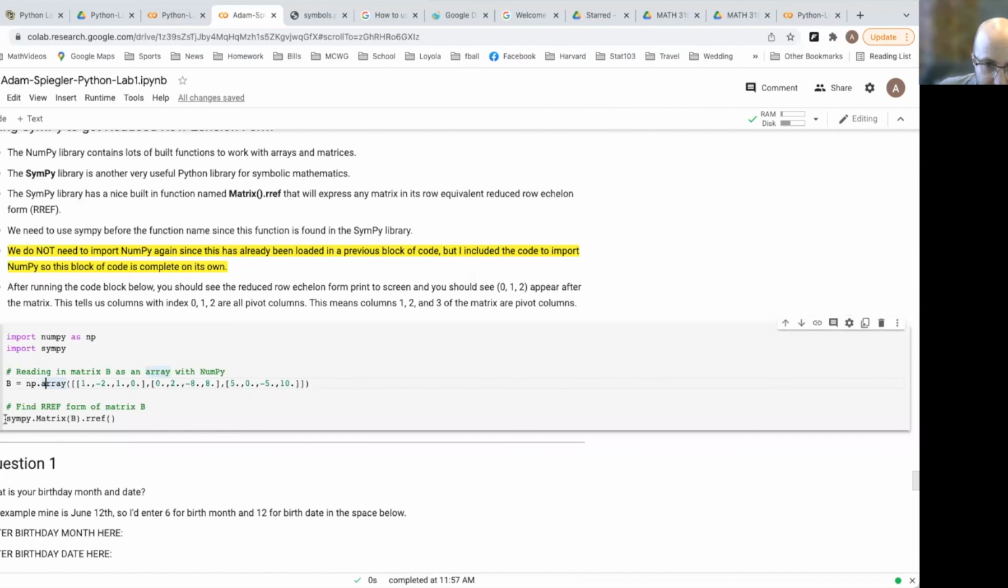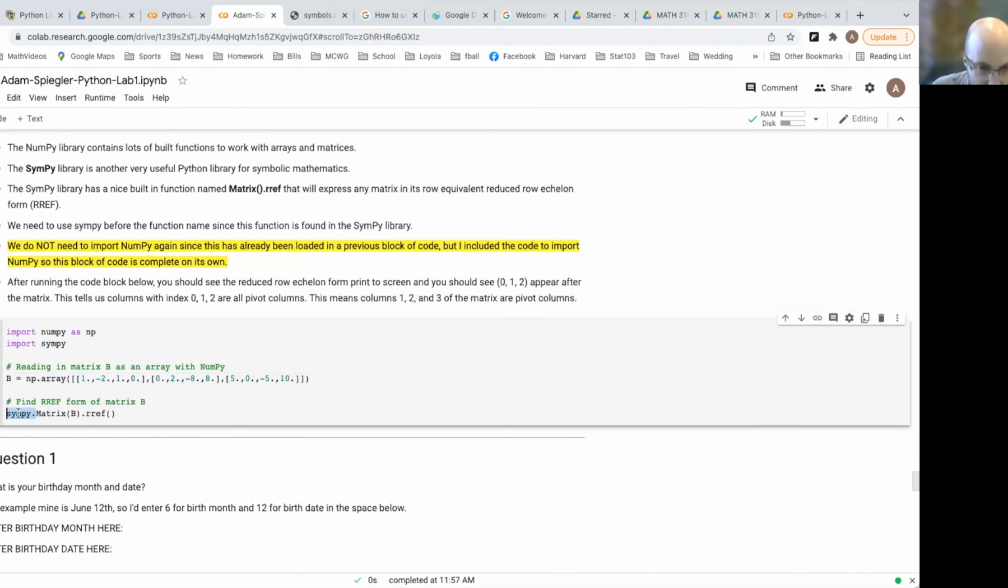And then I'm going to use this SymPy library. So I need to indicate that this function, matrix reduced row echelon form, is not in NumPy. It's not in the base package of Python, but it's in this library called SymPy. So this means go into the SymPy library and pull off this function. And there's only one input that goes into this function, which is the name where you've stored the array. So I stored the array into B.